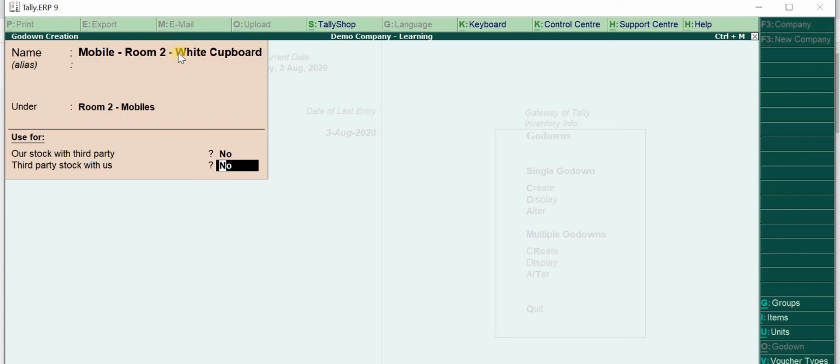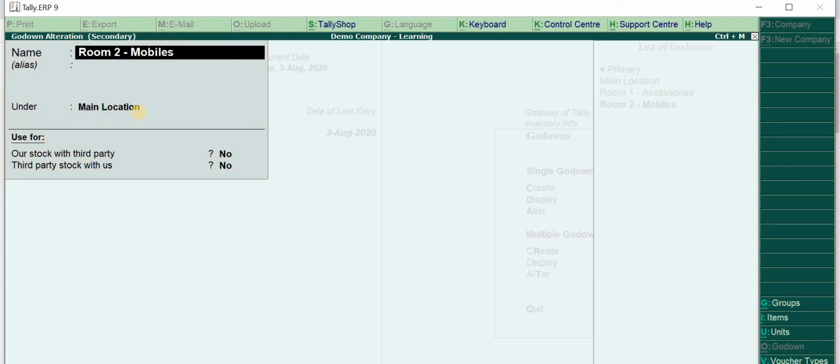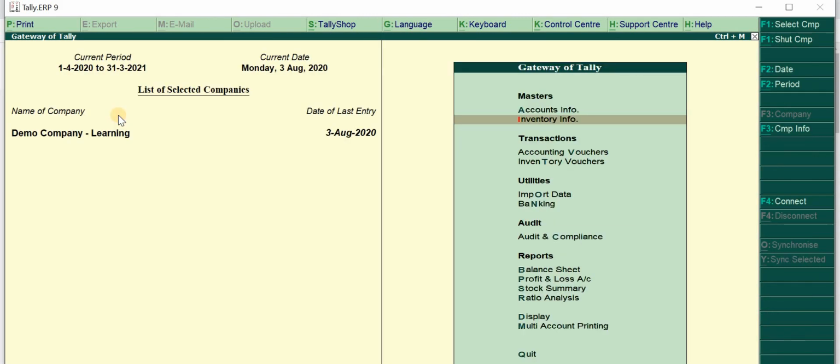So it is a sub godown being created under this godown, which is in fact under main location. If you want to check, just press escape and see under which godown is this godown made. So press control. Yes, it is under main location. Okay, so that is correct. Press escape, come back, and here press enter, save. So it's done. Now let us make a transfer from room 2 mobiles into the white cupboard.